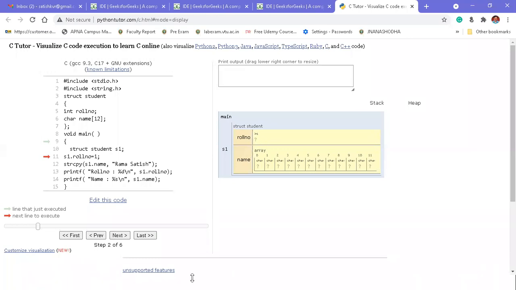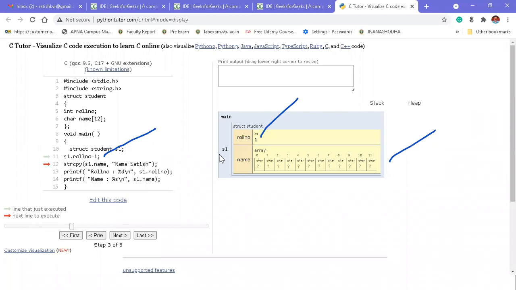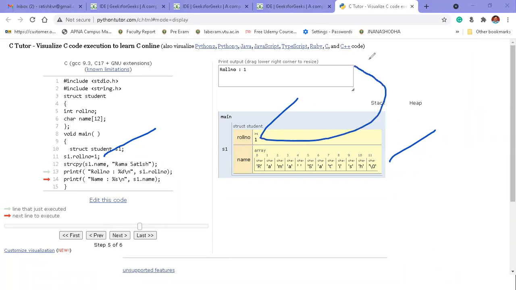Look at here, very important. As soon as I run this particular line, one value is stored. Next, strcpy S1 dot name is equal to Rama Satish, so the value Rama Satish is stored in S1 dot name. Now I'm printing S1 dot roll number, and the value in S1 dot roll number is printed here. Observe here, it is printing. This is the output screen.